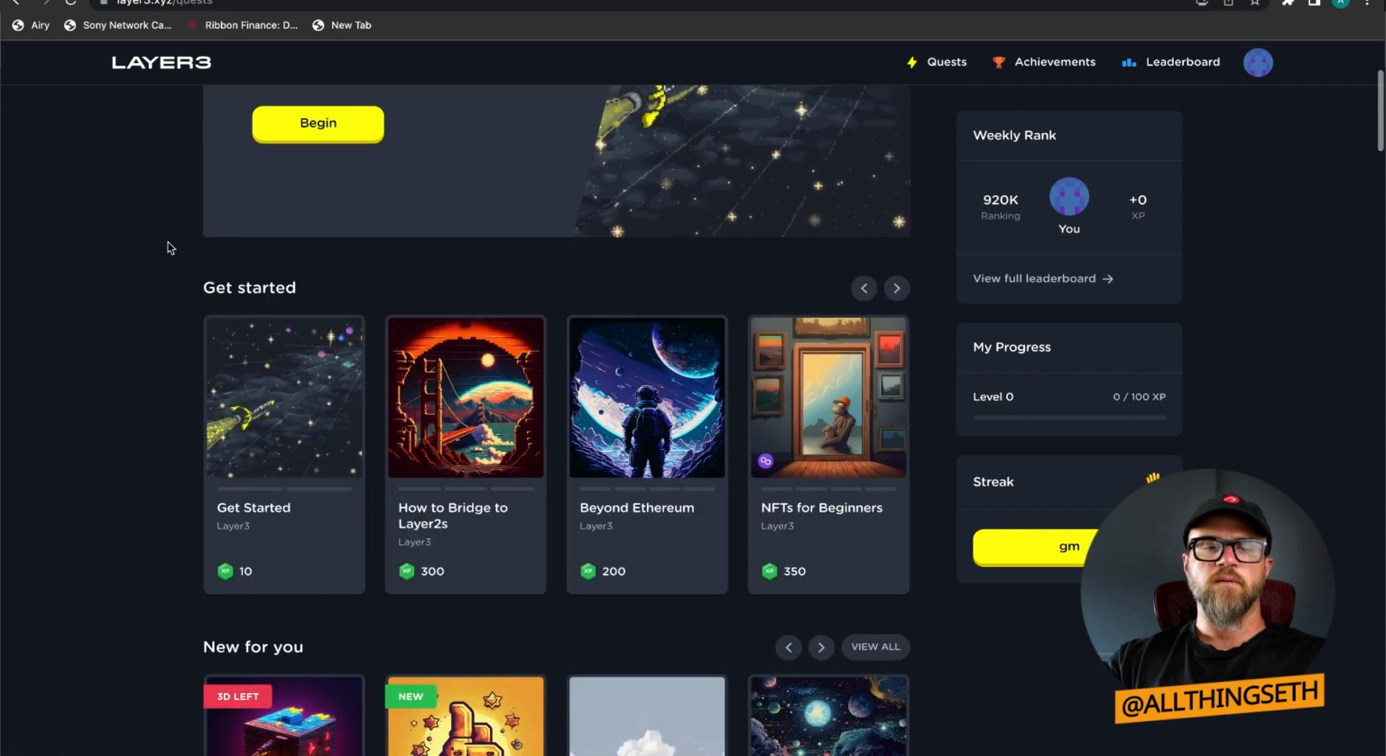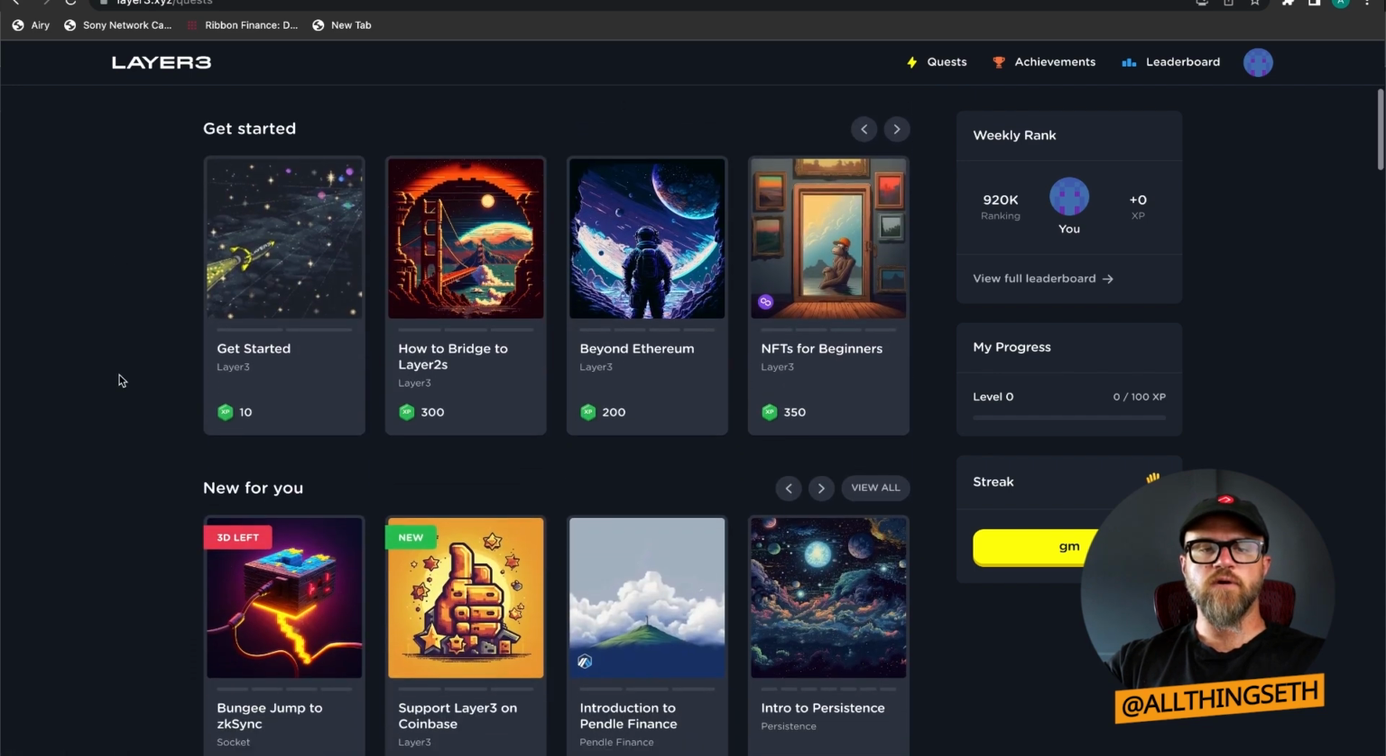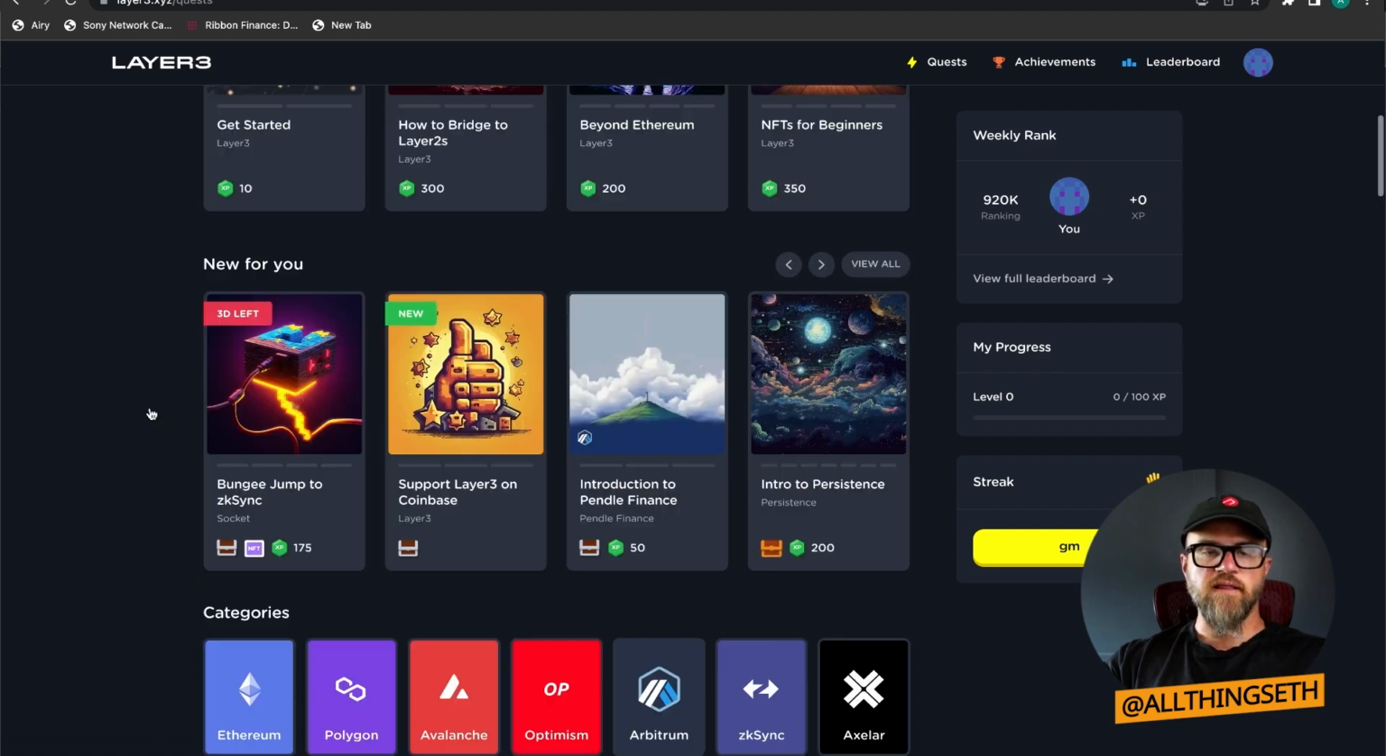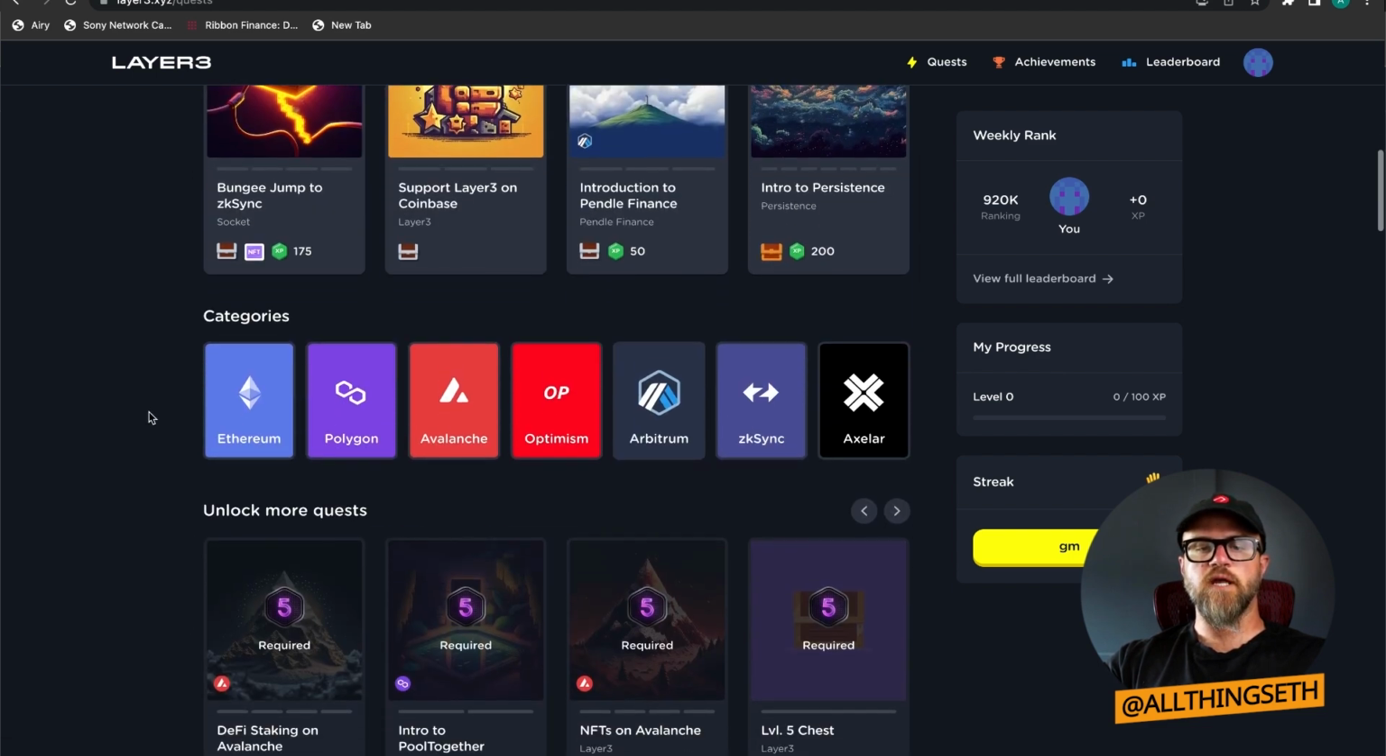You can start by looking through some of the categories. Getting started is a great one. I'm a big fan of bridging to layer 2s out of Ethereum, so you could start with how to bridge to layer 2 if you've got some assets on the Ethereum network. You can go beyond Ethereum, and you can do some NFTs. I like to go down here and actually search by chain. My favorite thing right now is to get into the zkSync network, as it's one of the newest networks, layer 2s on top of Ethereum.